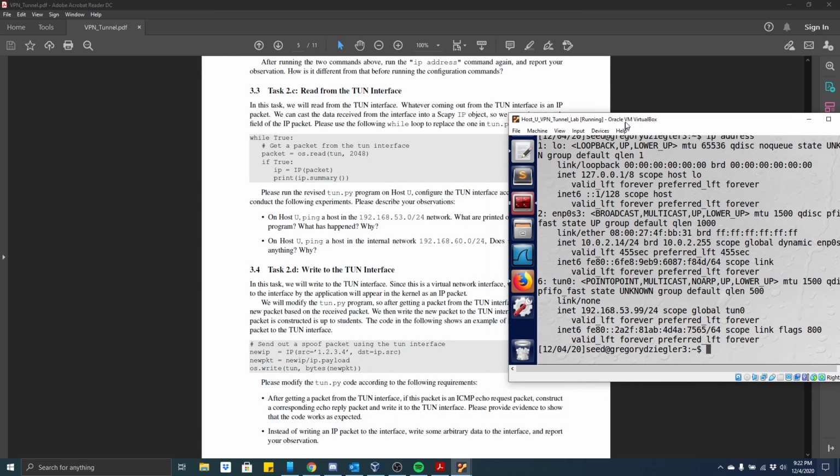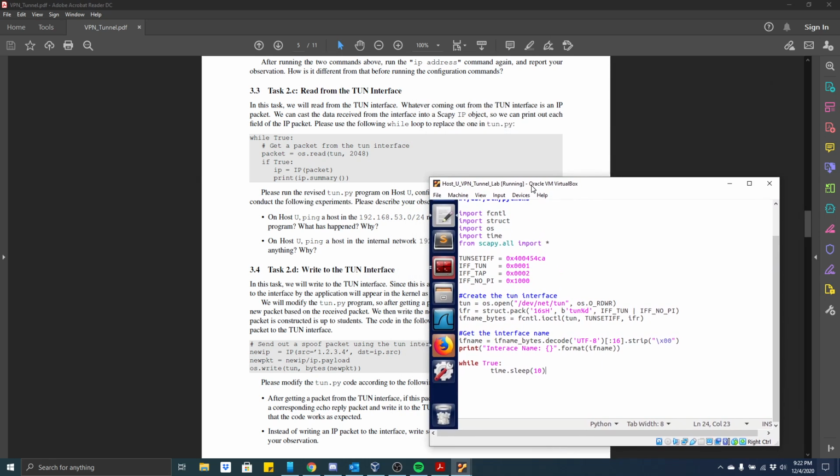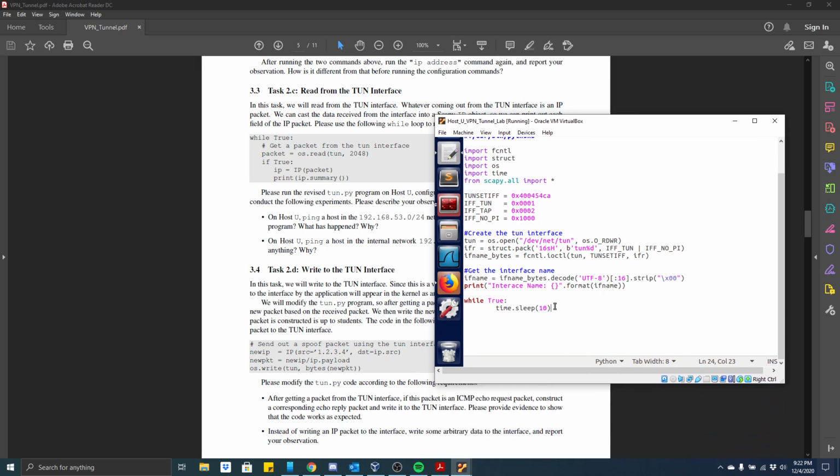So now we go back to the program. So while true, I'm going to get a packet from the tun interface, and we're going to say packet equals os.read(tun, 2048), and then if true, IP equals IP(packet). Print IP.summary().